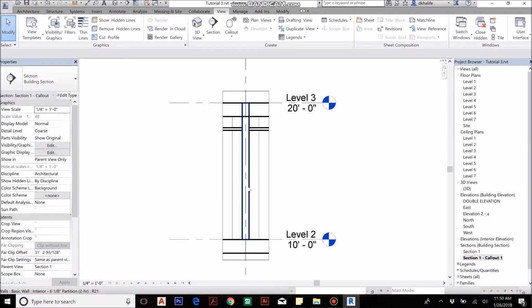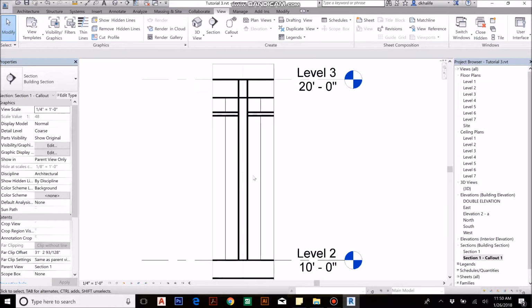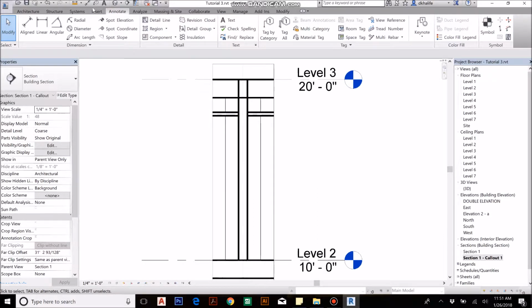you can see that I have a zoomed in section which I can add as much details as you want, and usually the details that you're gonna add to are from annotation tab, and this is where you're gonna add your detail drawing by detail line or by region, component.